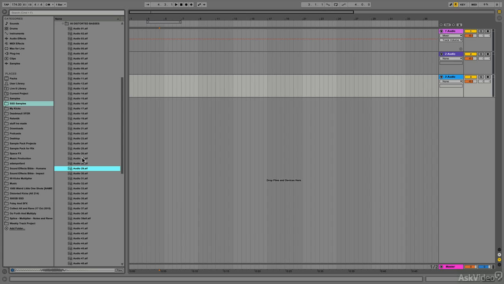So I have a folder here of random little distorted bass one-shots. And I'll go through, choose some sounds I like, and then try and find some form of arrangement for them into a bass loop.